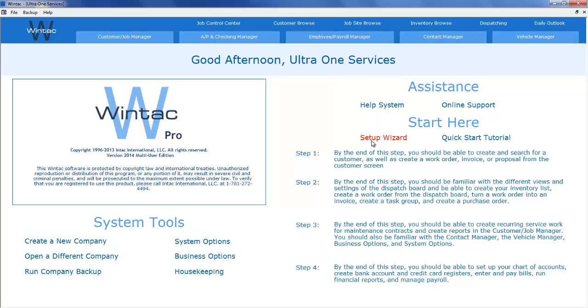You'll also notice we have this 4-step onboarding process right here. By clicking on these, it'll pull up detailed instructions on how to perform the most popular functions in Wintac. So this is something you want to take a look at in the beginning as well.